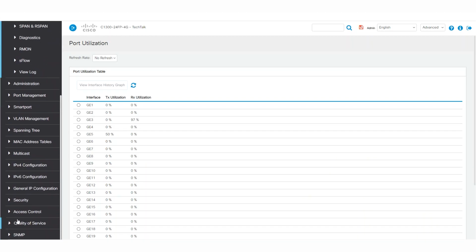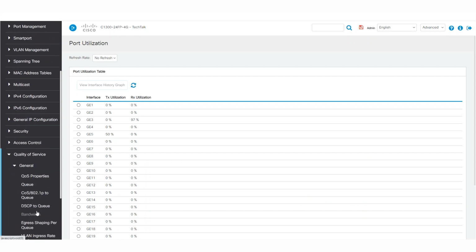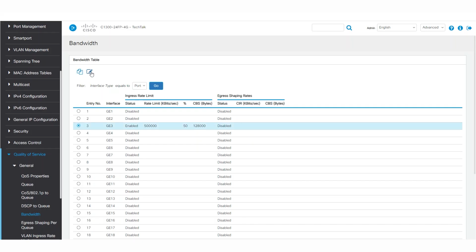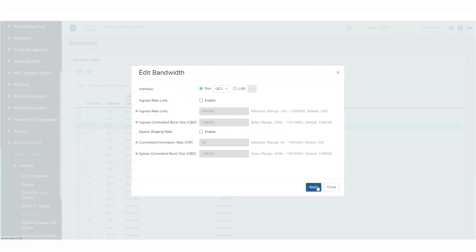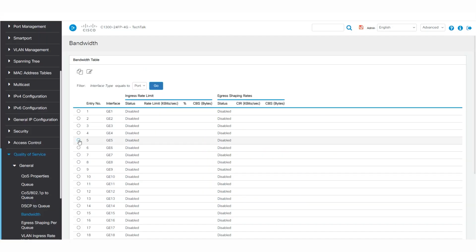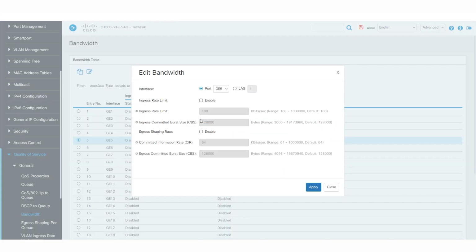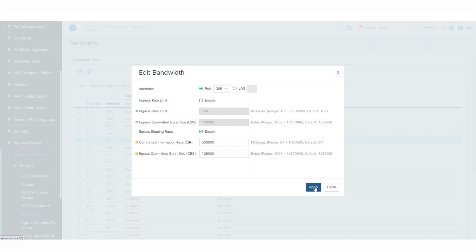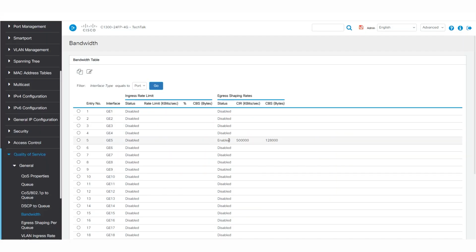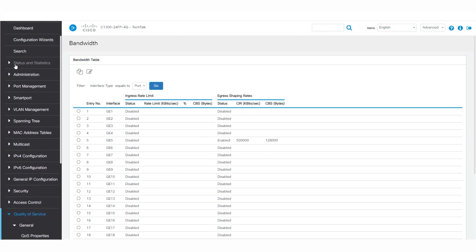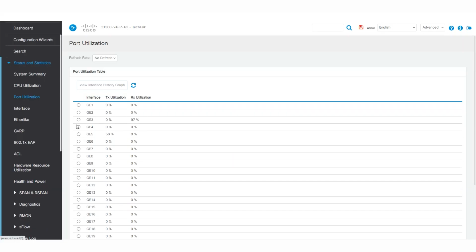Navigate to Quality of Service, General, and then Bandwidth. I'll disable the ingress limit of port GE3 and select port GE5. I'll edit the settings to limit the egress traffic coming from it. Here, enable the egress shaping rate and enter the Committed Information Rate, CIR. I'll enter a value of 500,000 kilobits per second and click Apply. The traffic coming out of the port has been limited, and you can see that the same outcome is achieved.